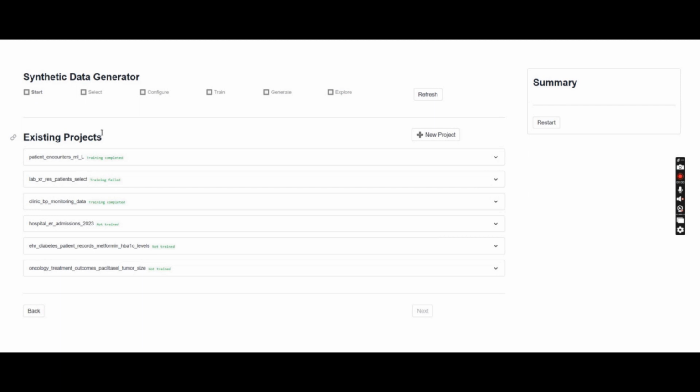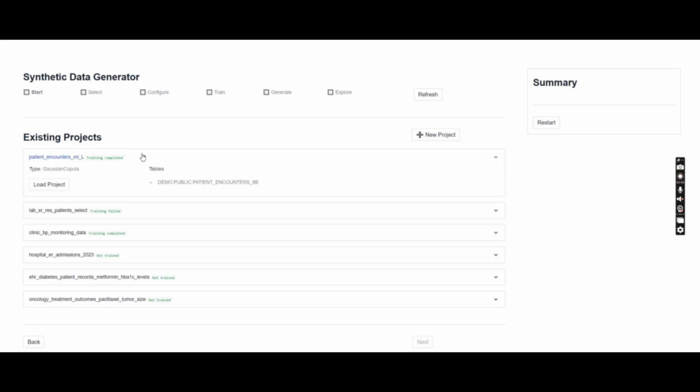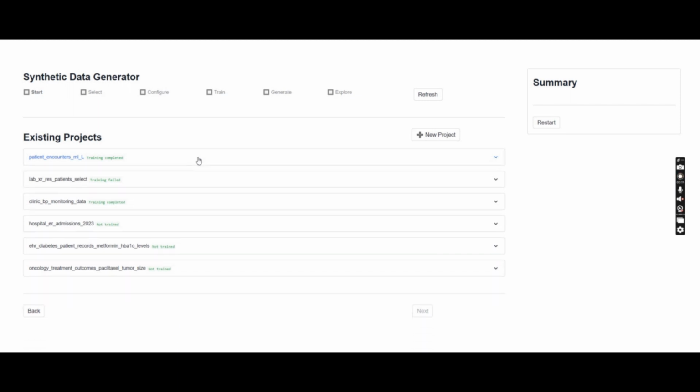Over in Snowflake, once you open the Synthetic Data Generator native app, you'll first see a list of projects. Each one can contain one or multiple tables in a schema that you want to train on and generate similar synthetic data. Let's start a new project and give it a name.